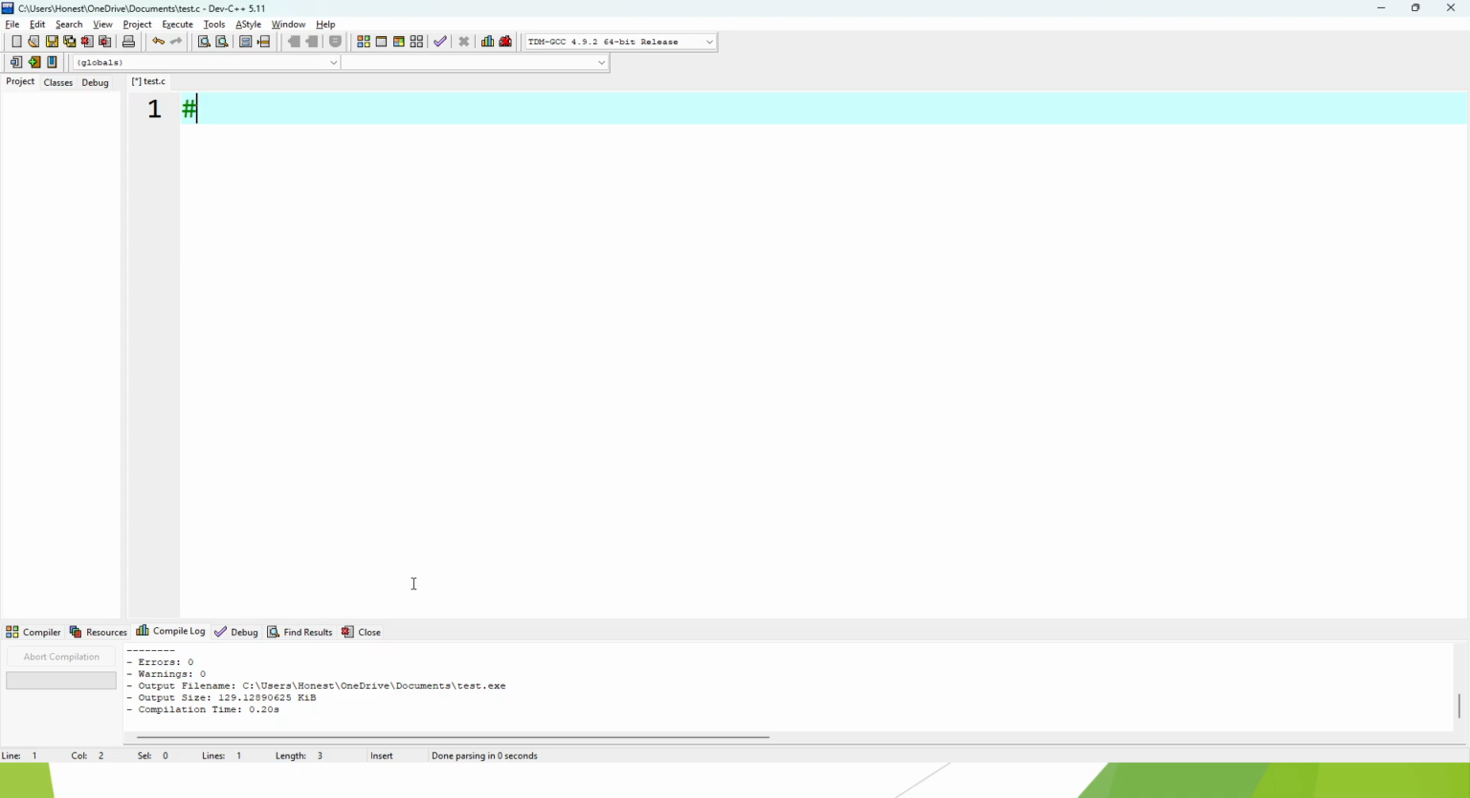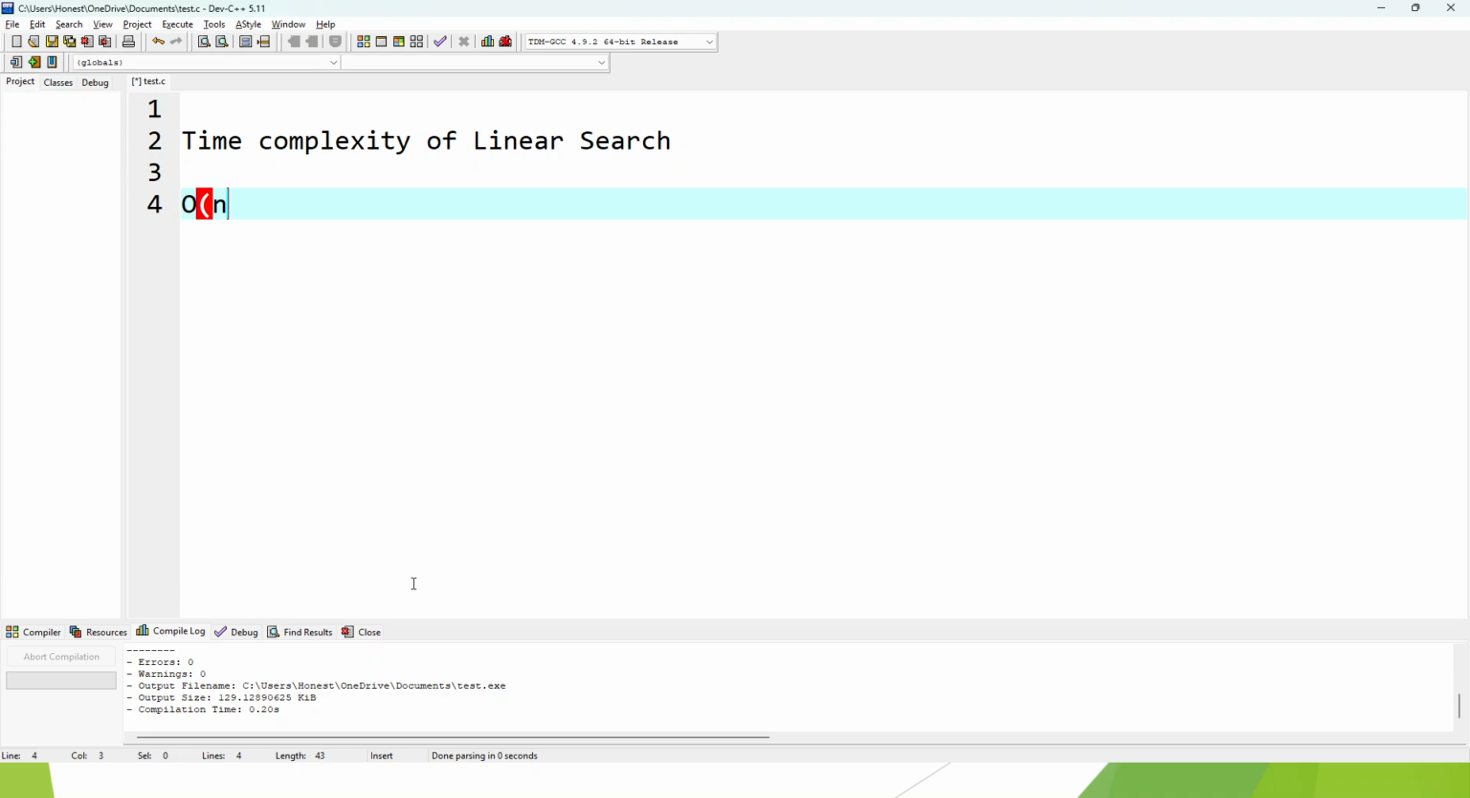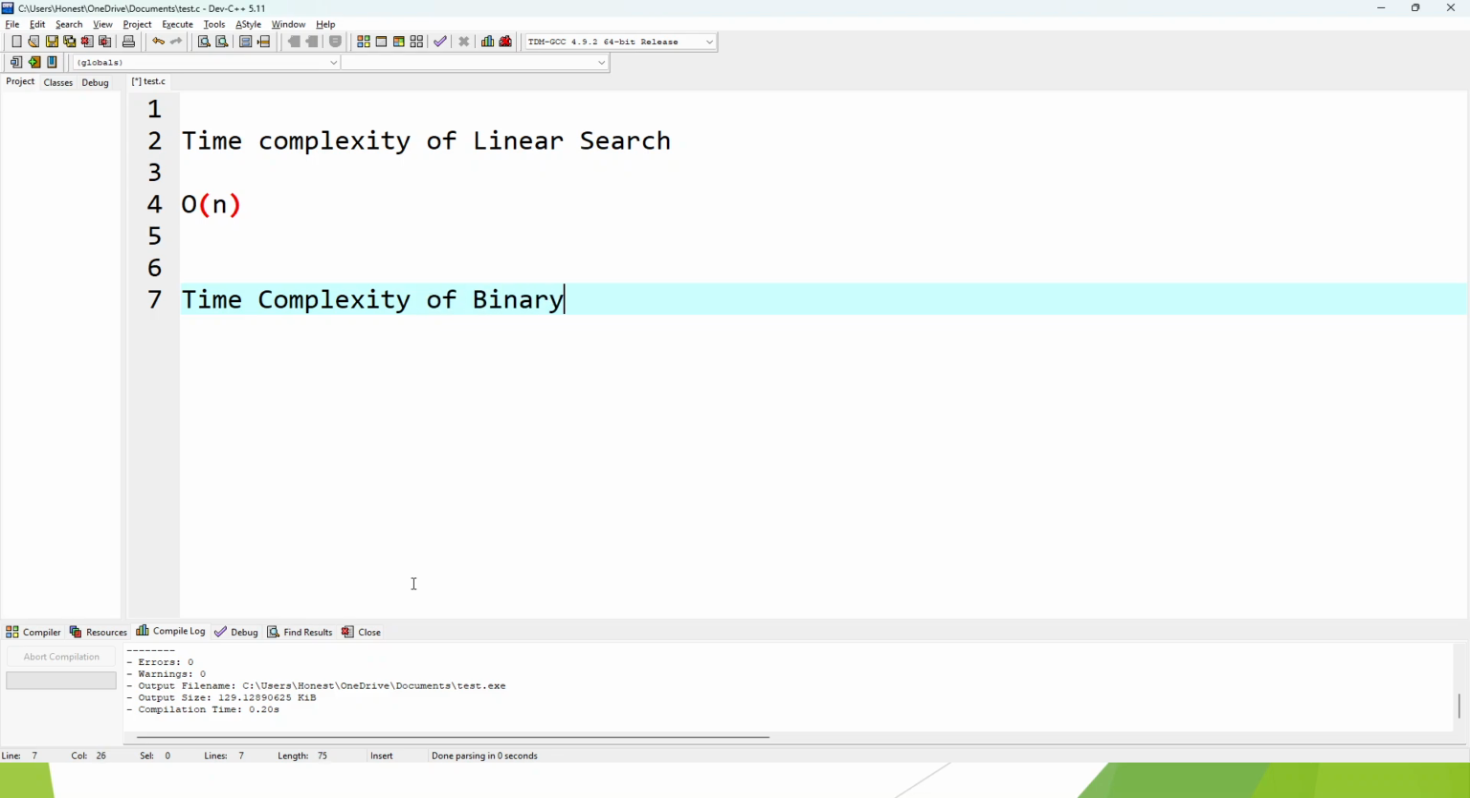టైం కాంప్లెక్సిటీ ఫర్ లీనియర్ సెర్చ్, it is in the worst case order of n మా. వర్స్ట్ కేస్ లో ఆర్డర్ ఆఫ్ ఎన్, O of n అని రాసుకోవాలి. ఇక్కడ టైప్ చేస్తాను చూసుకోండి. Time complexity of linear search, order of big O of n ఇలా రాసుకోవాలి. Then same time complexity of binary search, order of log n అని రాసుకోండి. log n ఇలా రాసుకోండి అమ్మా.